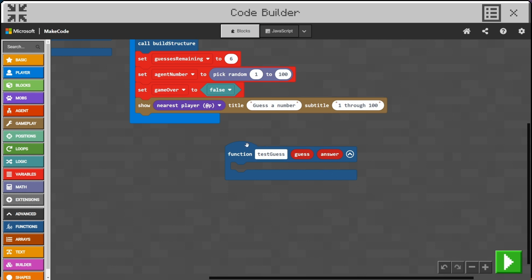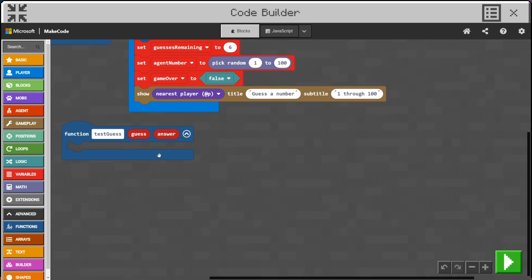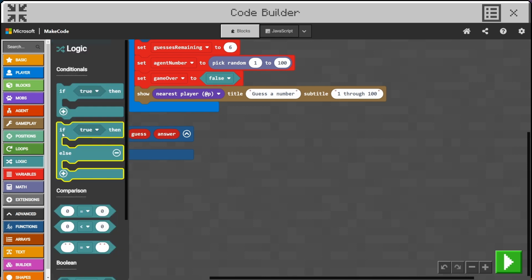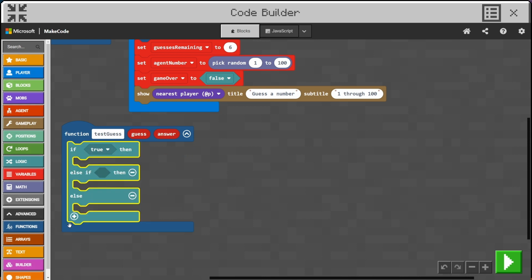We have our inputs. Now, let's create the code to determine our outputs. There are three possible results. The guess is too high, the guess is too low, or the guess is correct. When we need to choose between multiple conditions, we can use an if-else block. Let's go into our logic folder, get an if-else block, and add it to our function. We have three possible results, so we can click the plus sign to add an else if to our block.